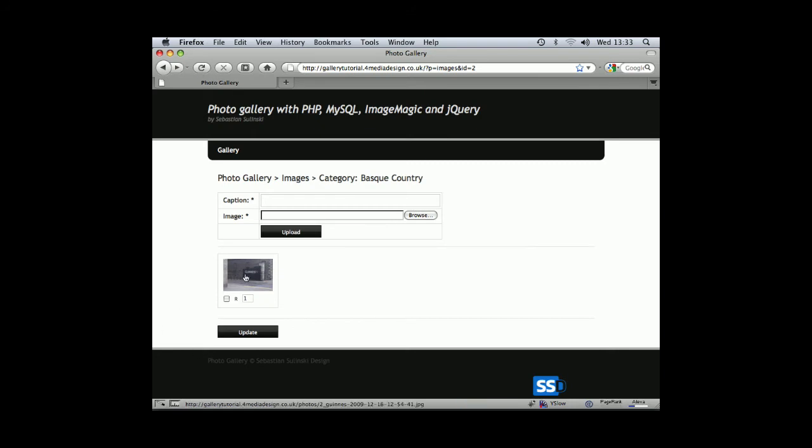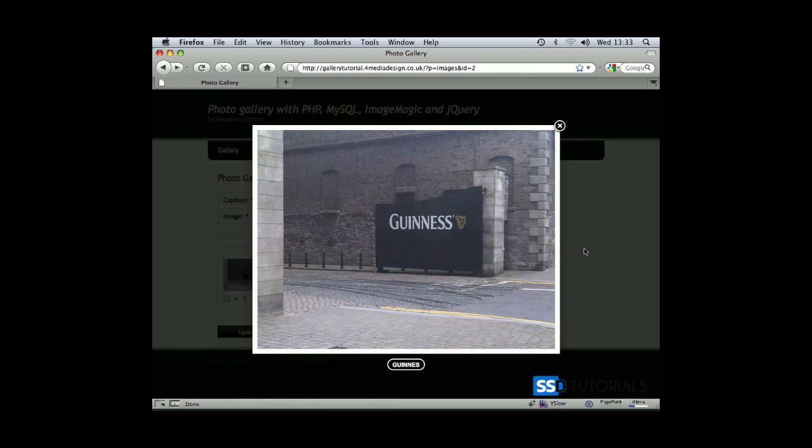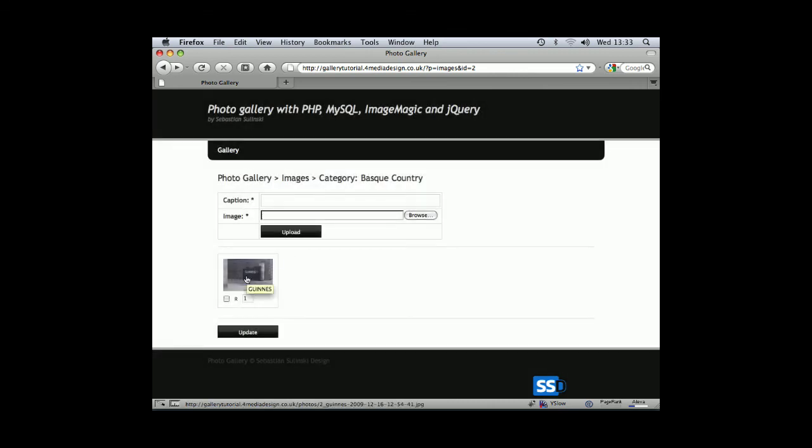Now if we click on the image, hey, it's working. So we can add as many images as we want, and it's going to be browsing through them. So let's move to the next video.